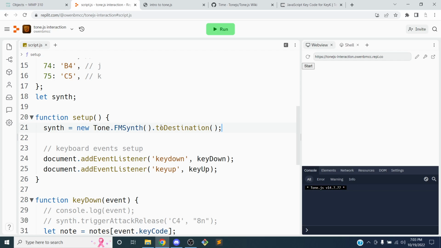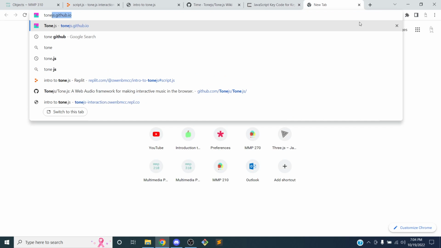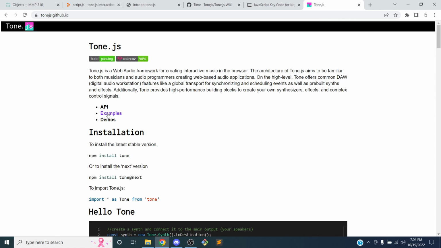Yeah, the parameters. I didn't really go over this last time because I wanted to talk about objects first. But if we want to change the parameters of our synth, we need to do that right here. So let's look at Tone and look at some examples.